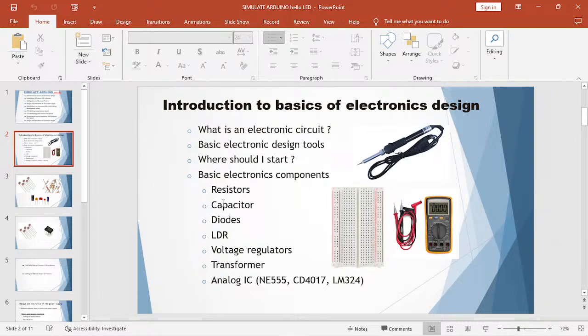So now we've settled the fact that we need to start from the basics. Now, what are the tools that you need to start? Basically, you need just your multimeter, breadboard, soldering iron, and your components. For you to be able to start, a multimeter is very, very important. You cannot design a circuit without a multimeter. It's not possible at all.